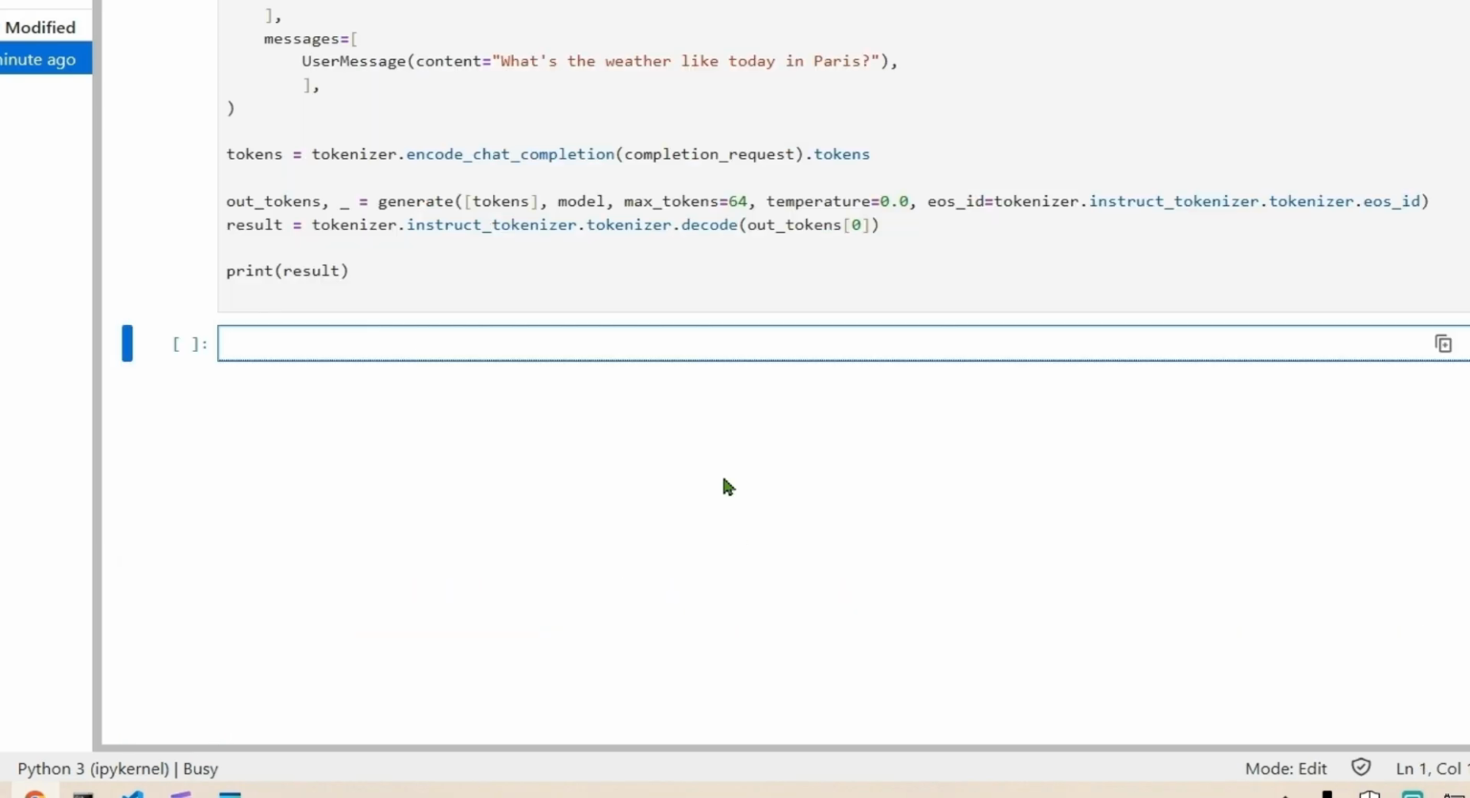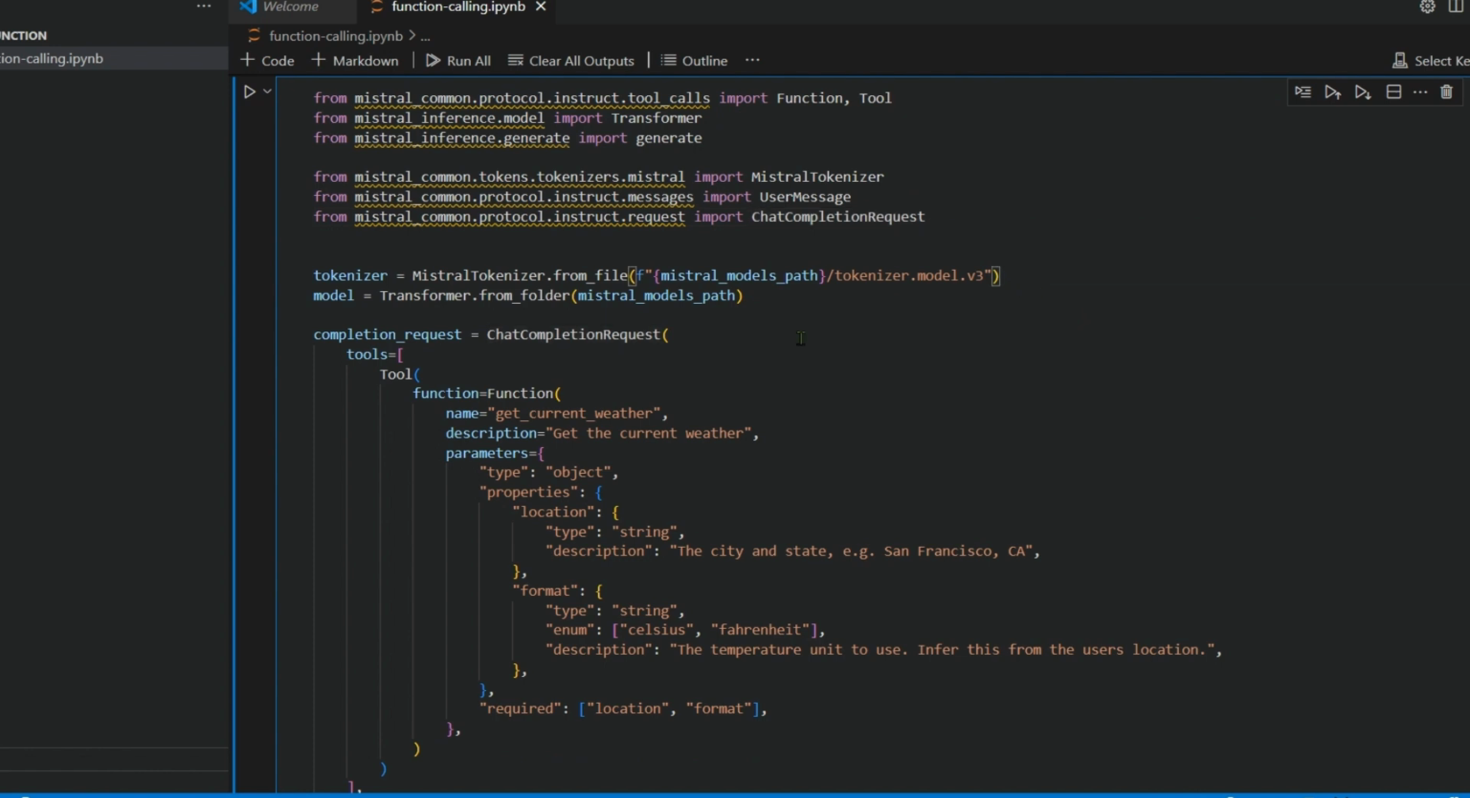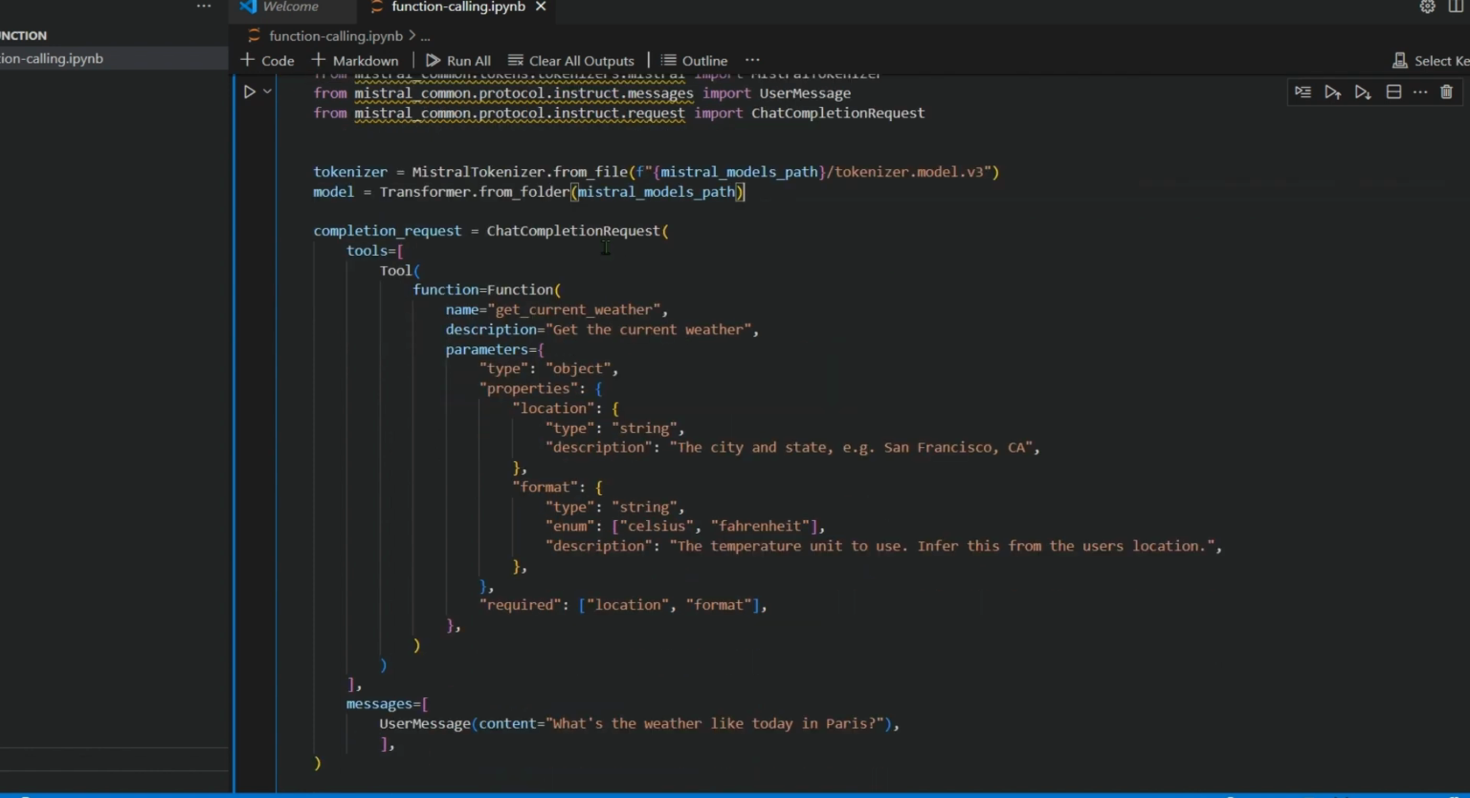Now let's test the function calling abilities here. What we have here is that we have imported all the tools: the transformer models, the generate function, the tokenizer, the user message handling, and the chat completion request. Then we start up the tokenizer, start up the model, and this is the chat completion request, which takes tools as an input and this message as a user message.